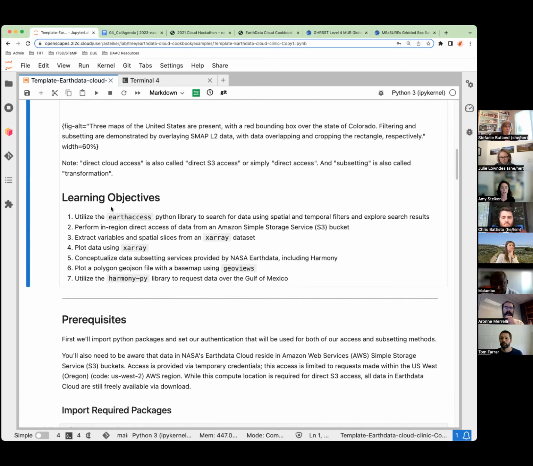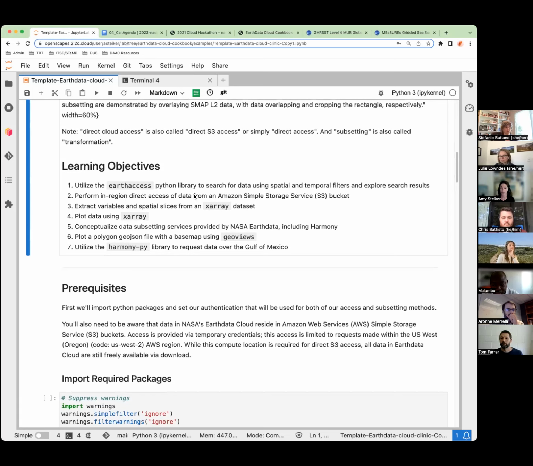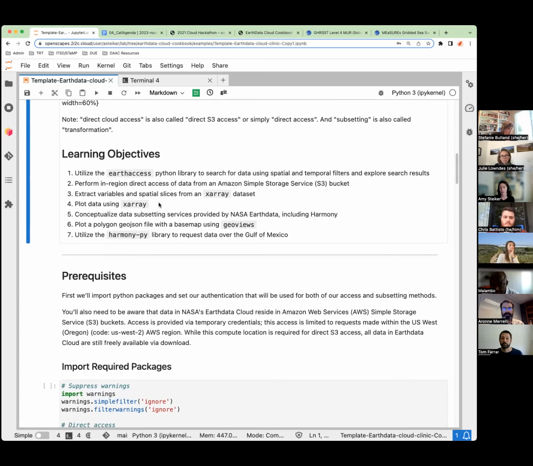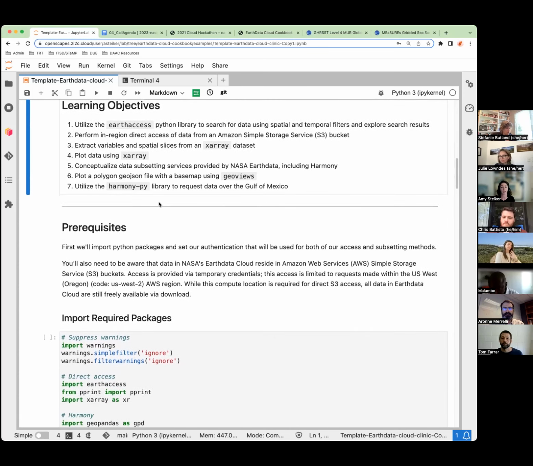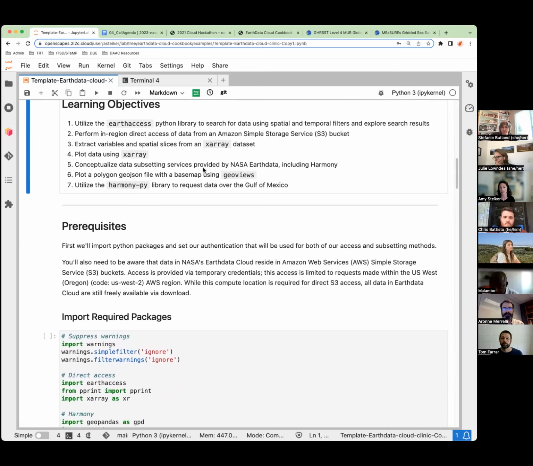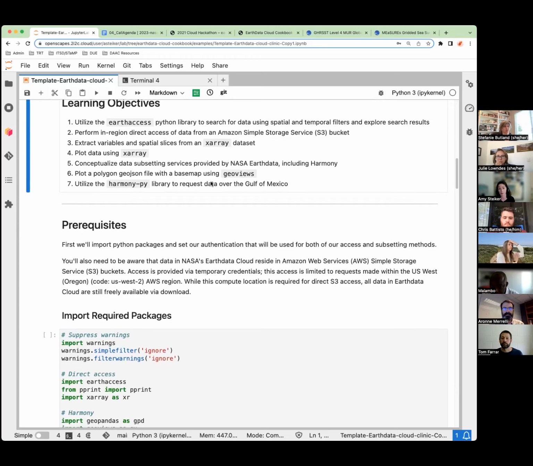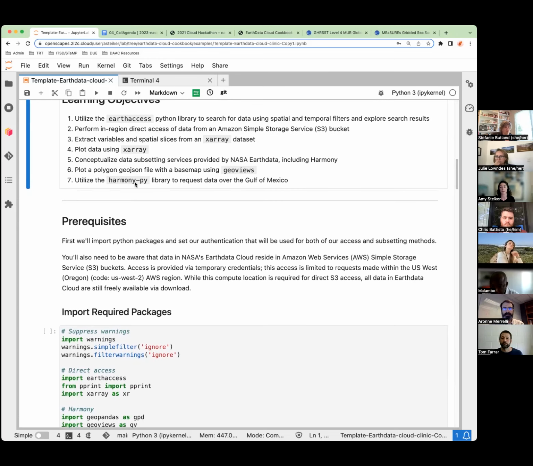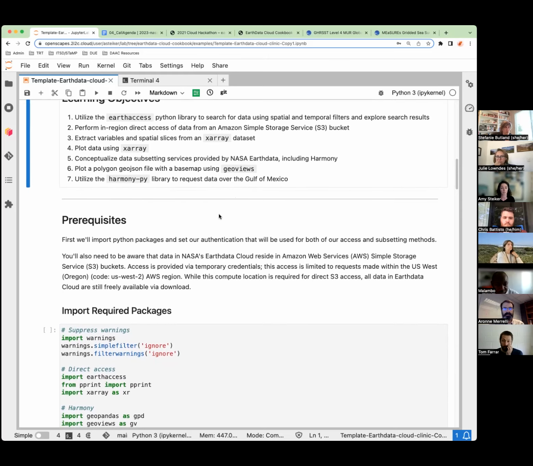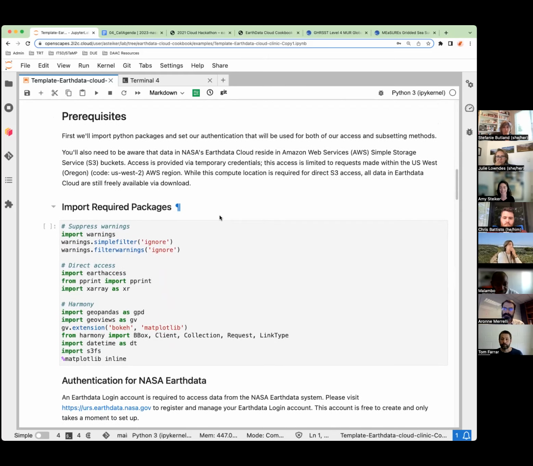So some of the learning objectives today: we're going to utilize Earthaccess, as I mentioned, to search for data using spatial and temporal filters and explore those search results. We'll perform in-region direct access of the data from an S3 bucket, working in that same Amazon region, extract variables and spatial slices using Xarray, and then plot the data using that library. Then we'll move into data subsetting services provided by NASA Earthdata, including Harmony. We'll work with a Polygon GeoJSON file, and we'll plot and inspect that using the GeoViews package. And then we'll work with the Harmony Py library to request data, in this case over the Gulf of Mexico.